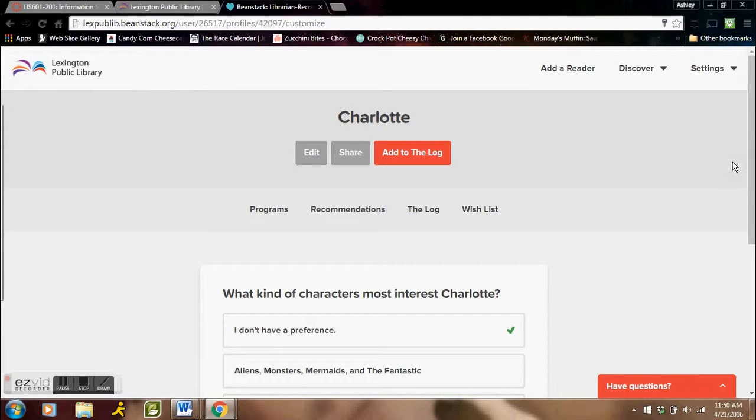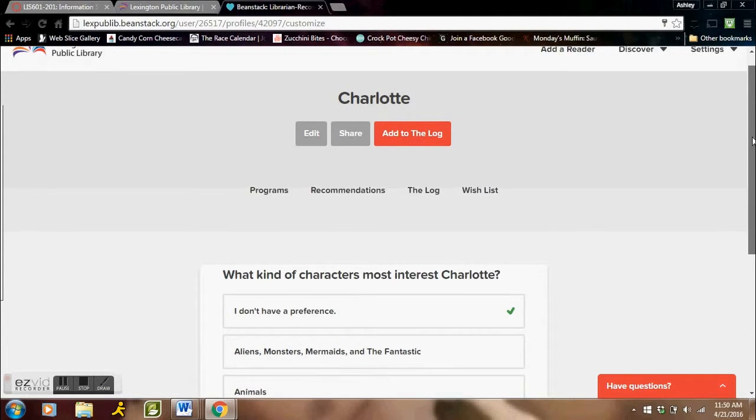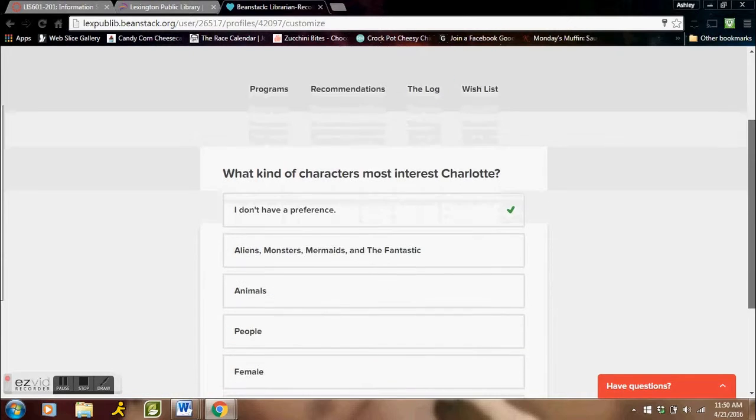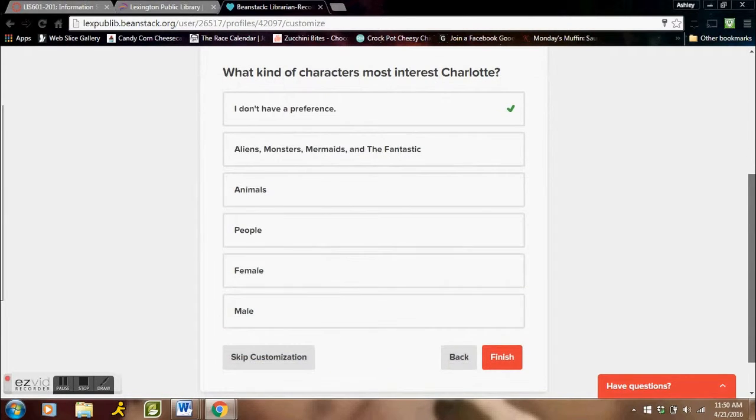Next, we must determine which characters Charlotte likes to read about the most. On Charlotte's last trip to the library, the majority of the books she checked out had many main characters who were animals, so we will choose the animals option.